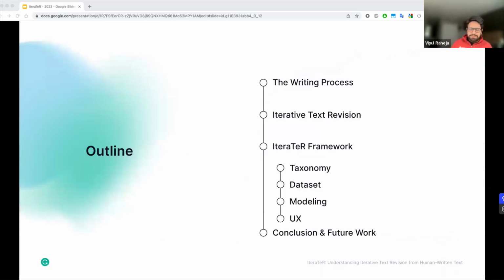So to give an overview of the talk, I will first describe the writing process. Then I'll go over the task of iterative text revision. I'll describe the framework that we built and our findings for iterative text revision, which will be followed by conclusions and upcoming future work.